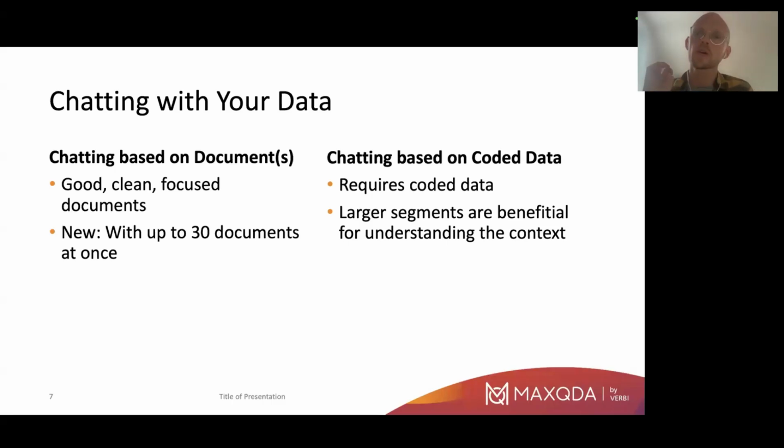The other way, and that's more QDA and MAXQDA specific, is that you can chat based on coded data. So you have coded data, you have labeled your data under certain topics, themes, codes, concepts, categories, however you want to call them. And based on this pre-labeled data, you can start chatting. You can say, I would like to do some prompt-based analysis with all the data that I have labeled as education, for example, which gives you a different angle and different options for what you can do with this.